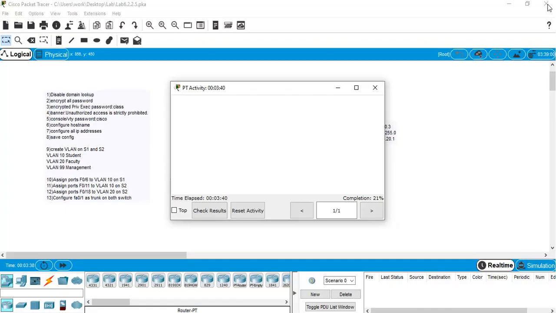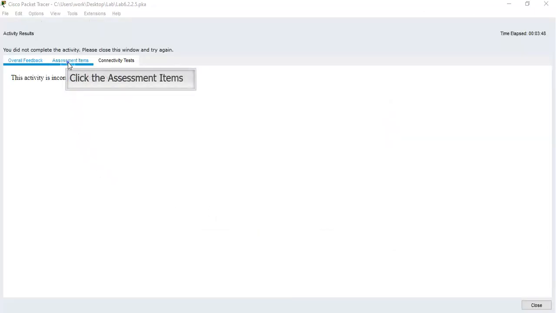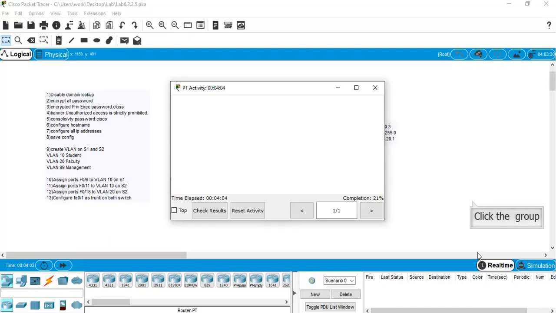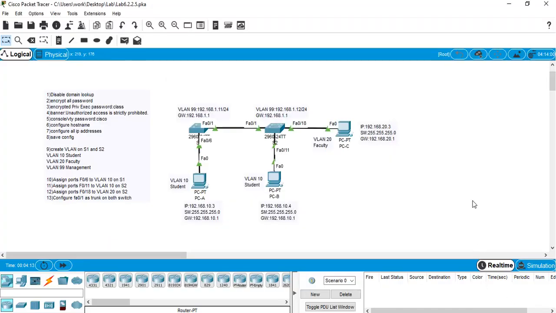At the same time, the Packet Tracer activity file also allows you to check whether you have configured the different configurations correctly. Let's click on check results, assessment items, and you can see that PCA, PCB, and PCC have been ticked as correct. So as and when needed, you can always come to the activity screen to check your assessment items. Okay, let's continue by configuring S1 and S2.